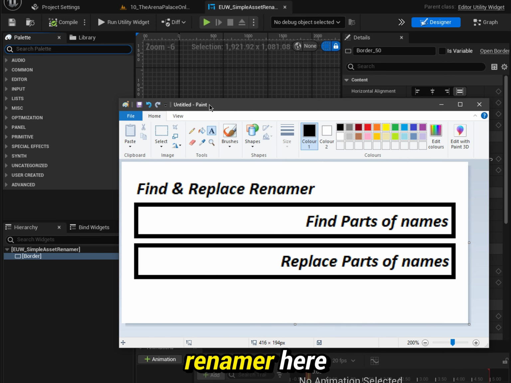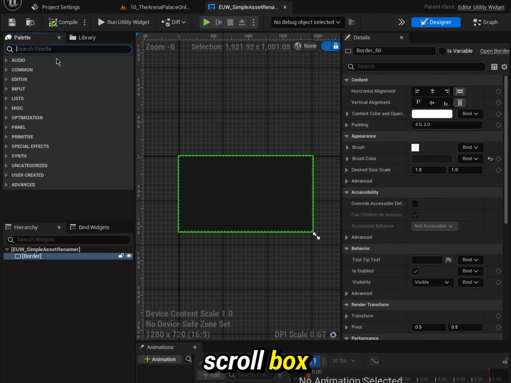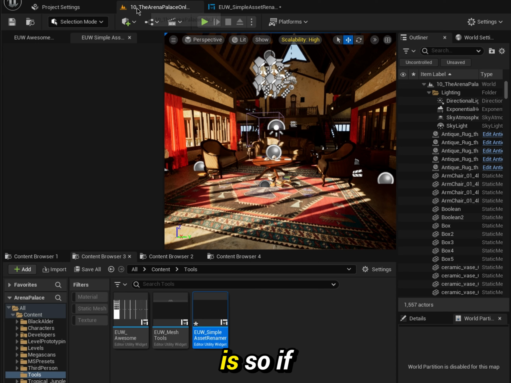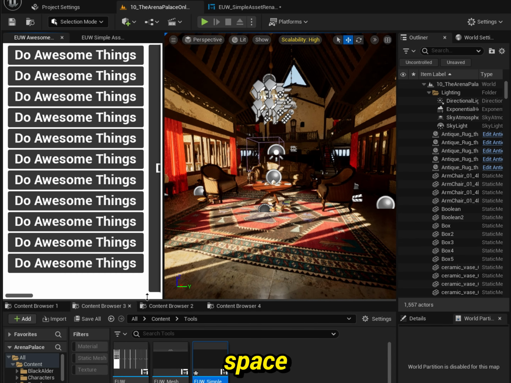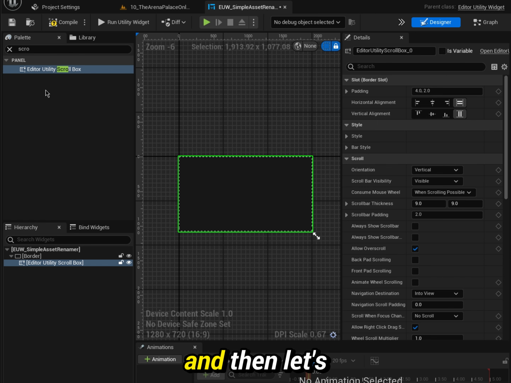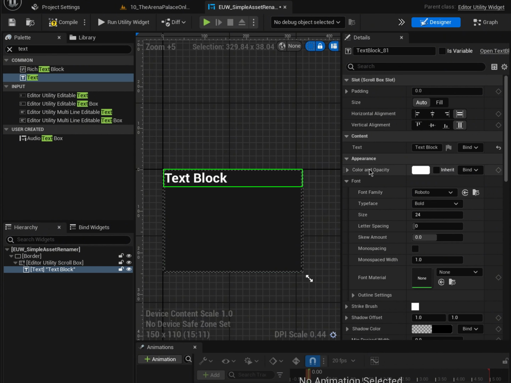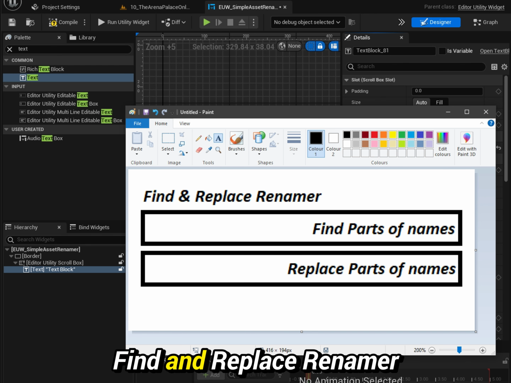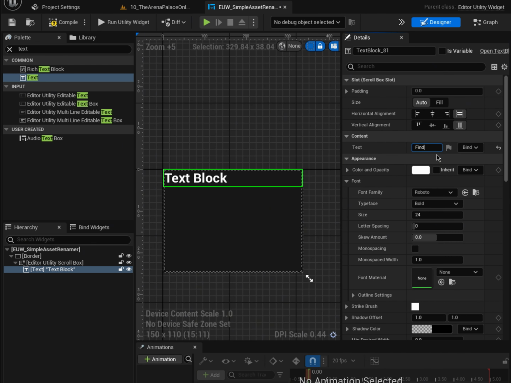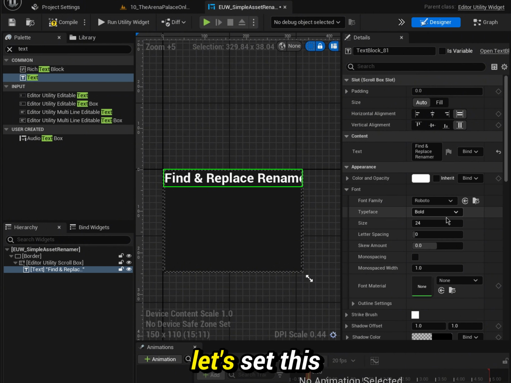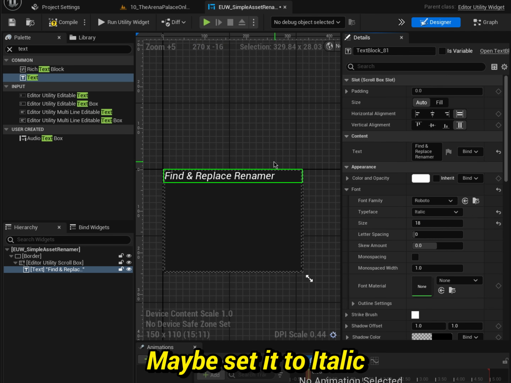Looking at our renamer here, let's start with a scroll box because everything begins in a scroll box. The main reason is so if we run out of space, there's a scroll. And then let's add some text for the title. Scroll this down so we can see it better. Name it Find and Replace Renamer. Let's set this smaller to 18, maybe set it to italic.